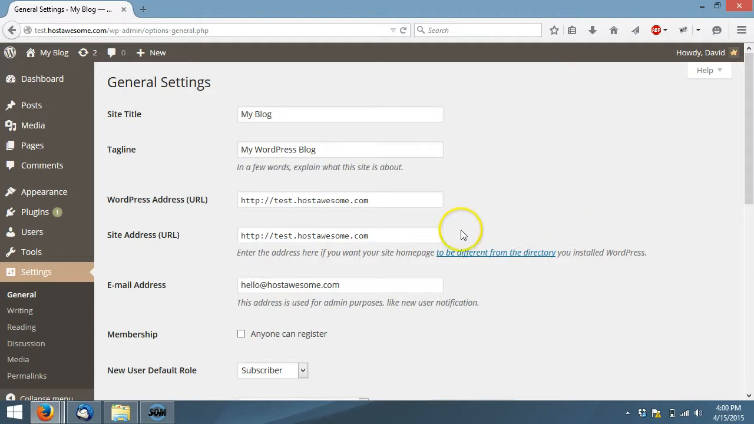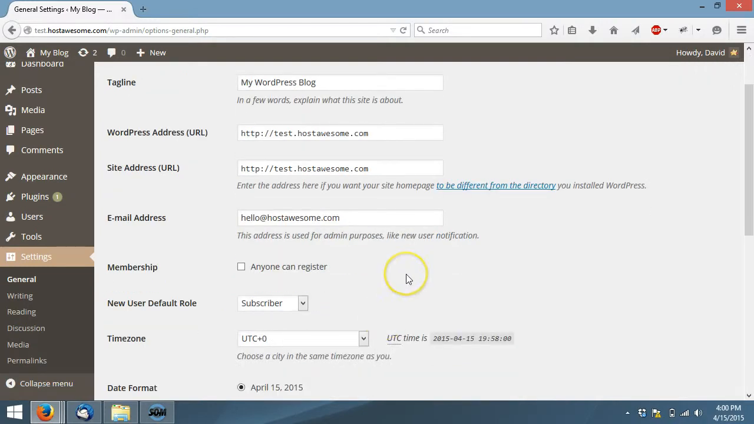Email address should be the main address for the site admin, and tick on the membership box if you wish for other users to be able to create a user account on your website. Default role should usually be a subscriber. Depending on what kind of privileges you want your users to have, this can be changed, but it shouldn't be higher than author unless you know what you're doing.